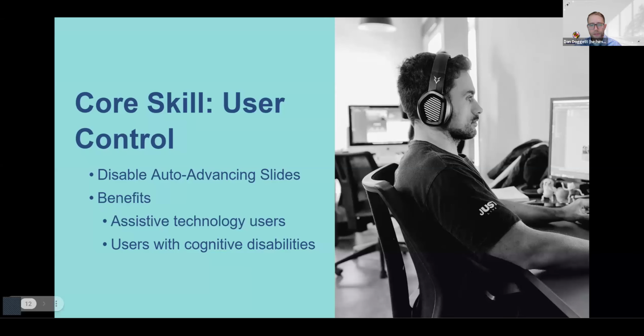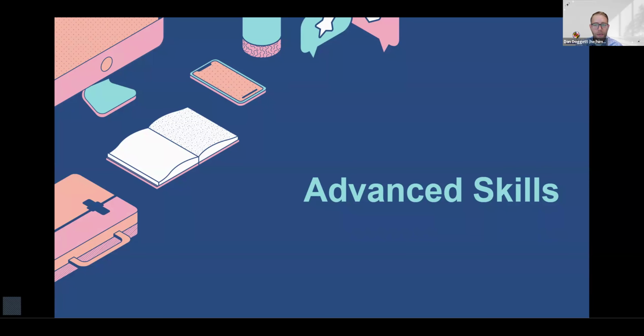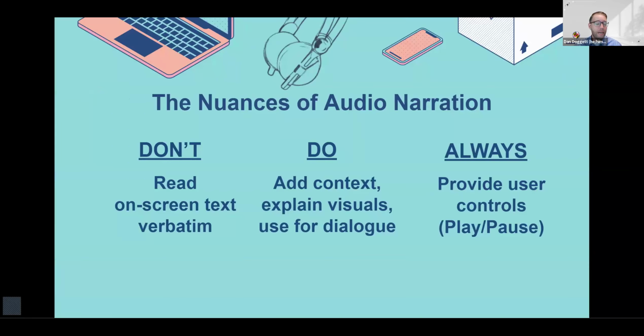Okay, so let's keep going. We're going to talk about some a little bit more advanced skills and concepts. Some of these will be specific to Storyline. Some of these won't be. A big one to talk about, and it's something that I don't see enough people talk about in the e-learning space, is audio narration. So let's talk about the proper use of audio narration with our training materials.